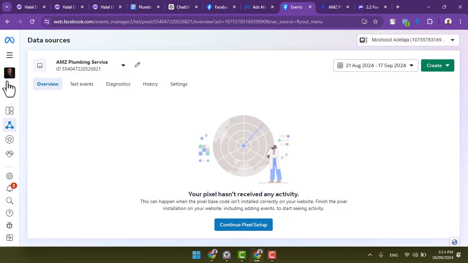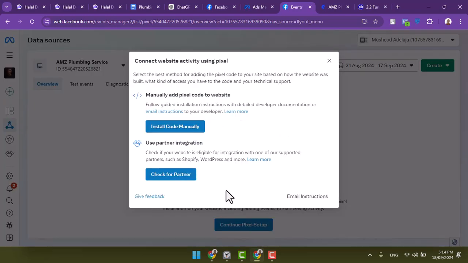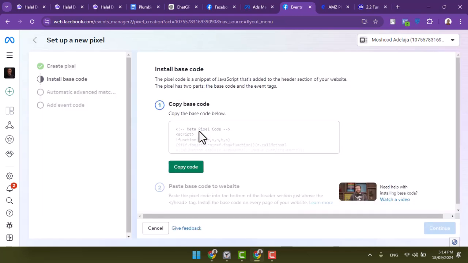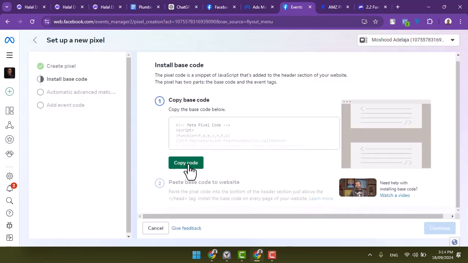So this is it. It's going to ask you to continue with your pixel setup. You click on continue. It's going to give you a code. So we click install code manually. That's what you're going to click on. It's going to ask you to copy this code. Just click on copy code.